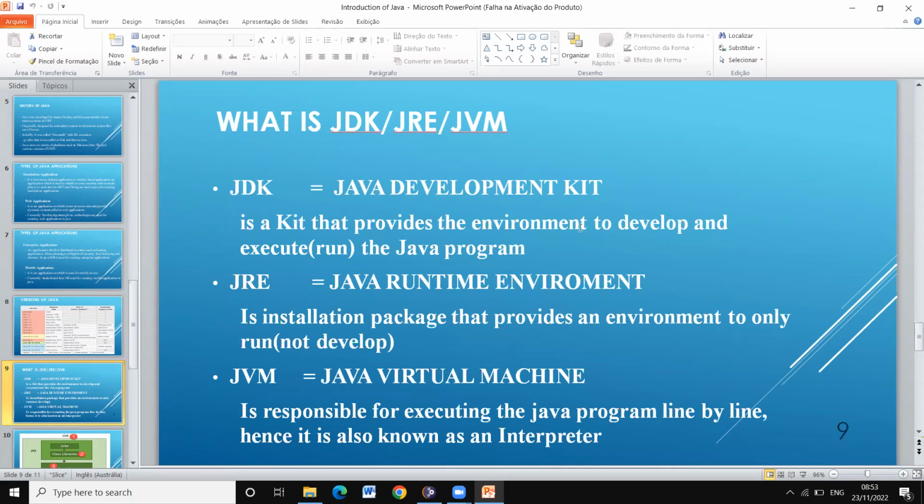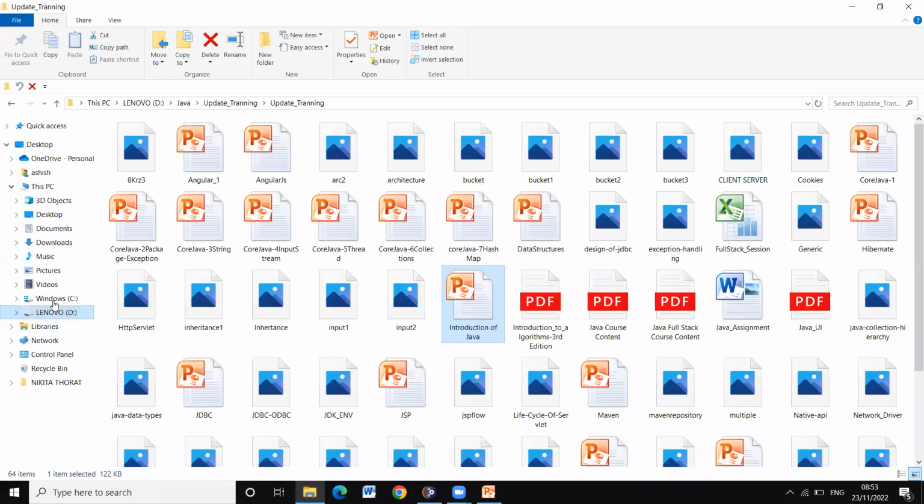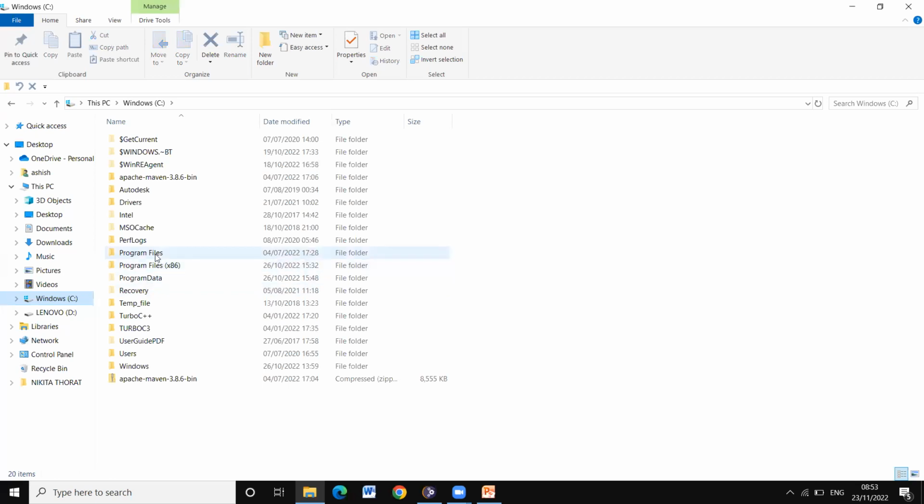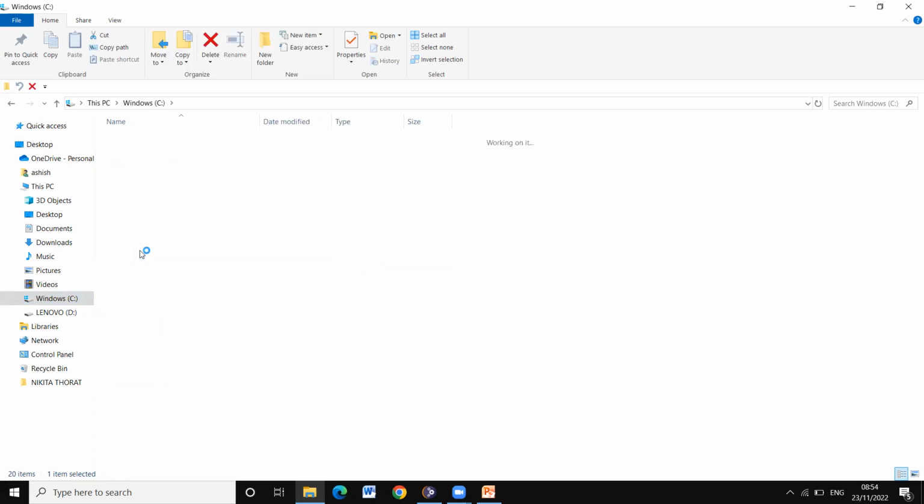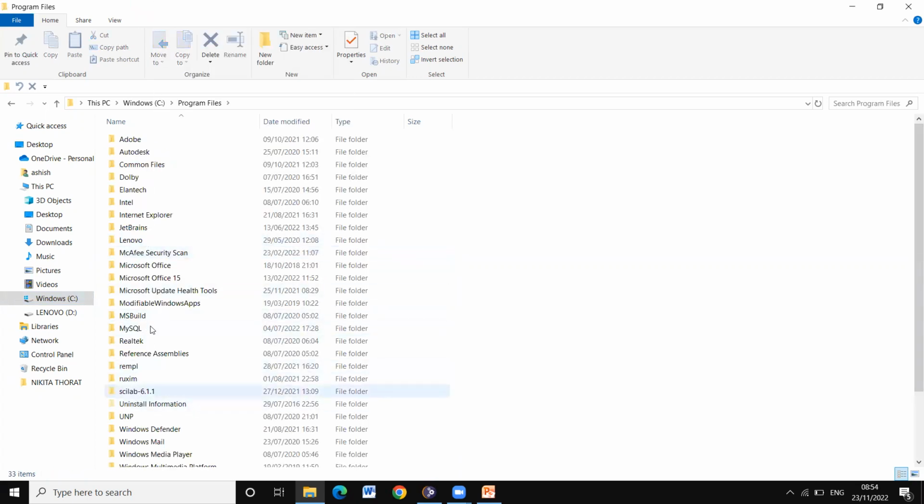Okay, so basically when you install the Java kit on your machine, one folder gets created, and that folder is situated in the C drive. Okay, so if you're using Windows, it's basically in Program Files. Okay, here we have, it's not there. Okay, maybe in another folder.